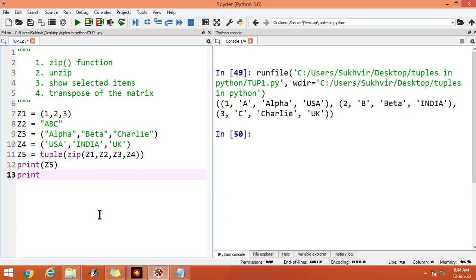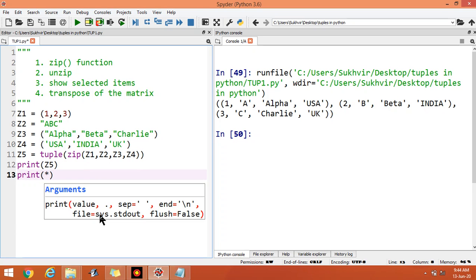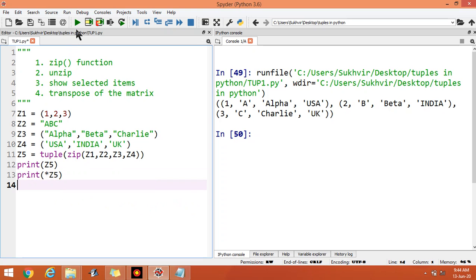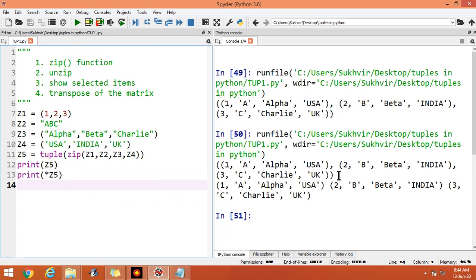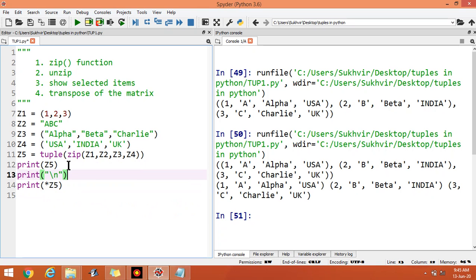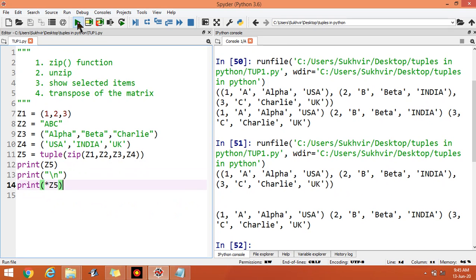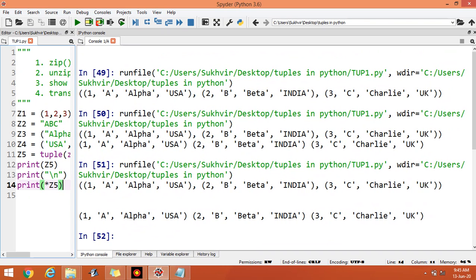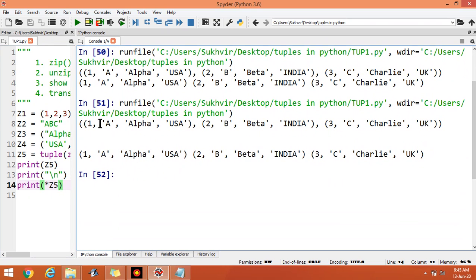Suppose I write here print star Z5. Let us execute this. Now look at the output. Print, let us say in the new line, so that we can display the contents separately. Now check the output. This one is the output: 1, A, alpha, and USA.